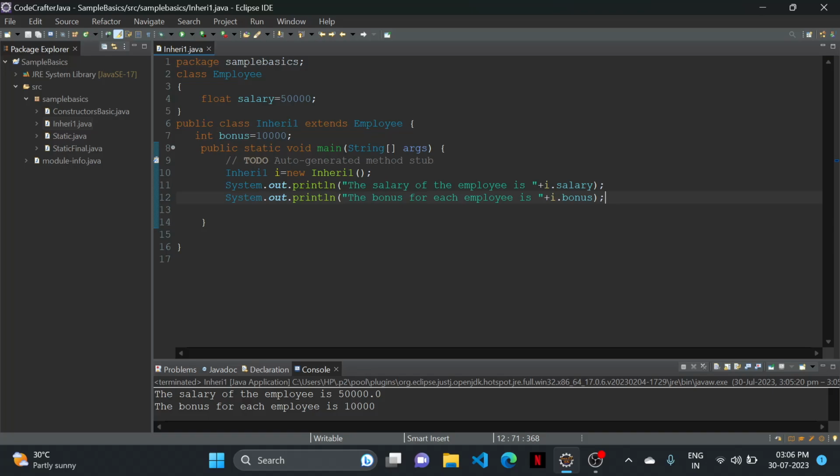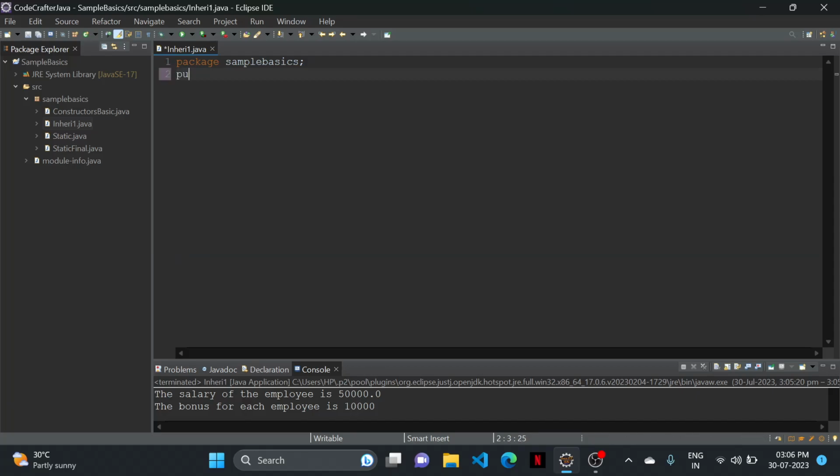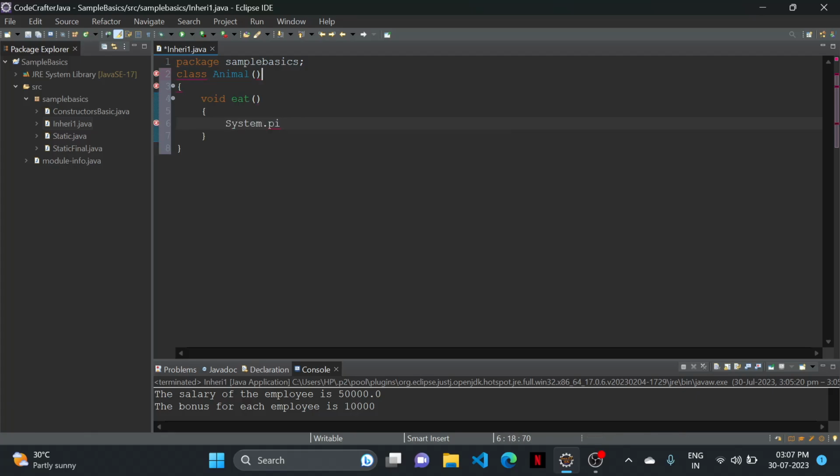We'll also create methods along with it, so it will be even easier for you guys to understand. Now we'll create a class, class Animal. These are just basic examples of inheritance, not the complex ones. So we'll create a method void eat, and inside the method we will just give System.out, and inside that it can say eating.